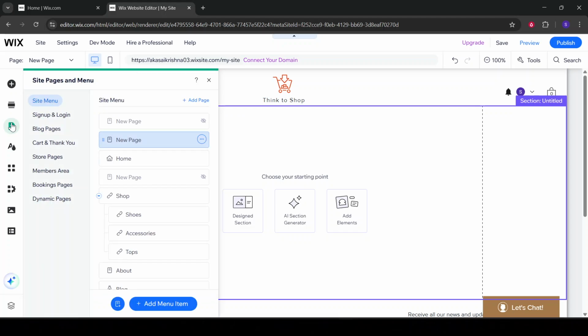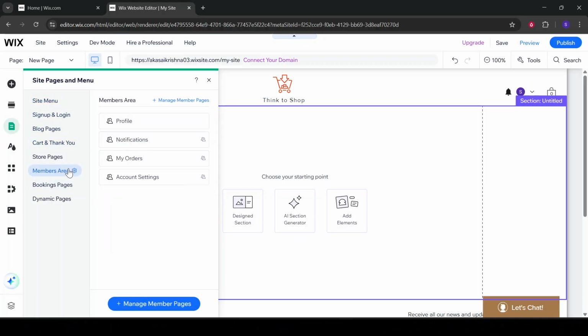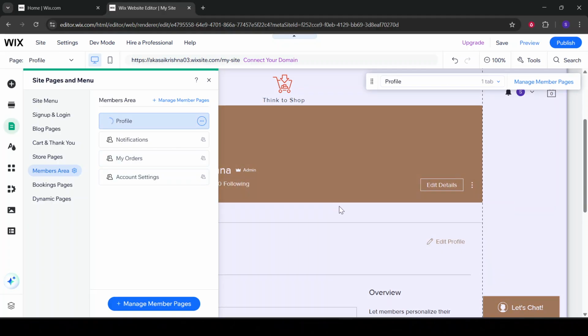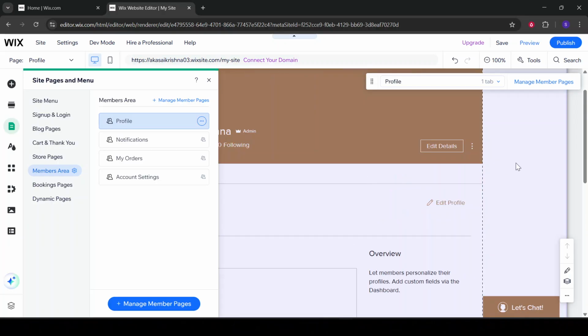Begin by clicking on Menus and Pages situated in the left side menu. You'll find new sections marked there. These are your member pages. Click each page to edit. Here, you can adjust text, change fonts, colors, and even upload personalized media, ensuring the design aligns with your brand style.